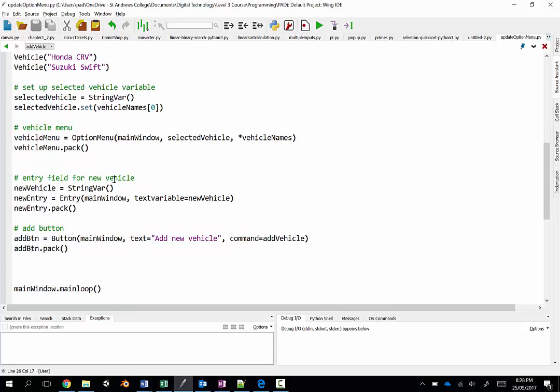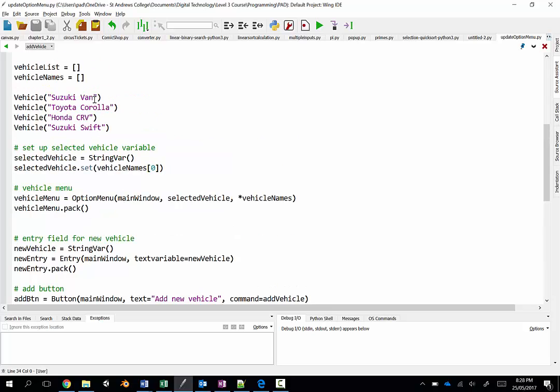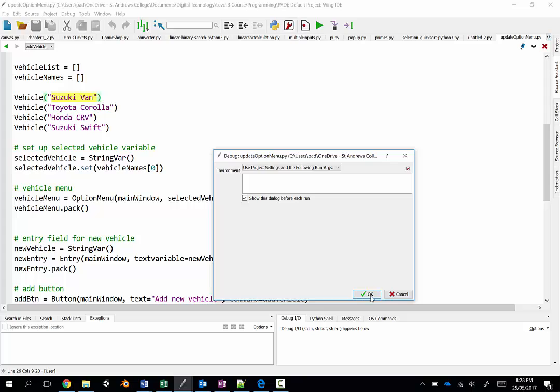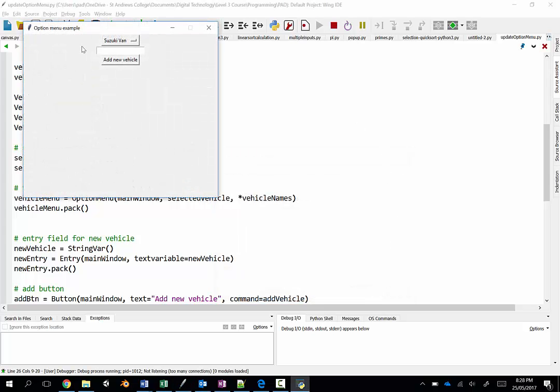Now down in the actual interface, we have the option menu itself. There is a variable called selected vehicle, which I've set up as a string var. It's initially going to be set to the first item in the vehicle names list. You notice when we create this, Suzuki van's the first one. So when we run the program, Suzuki van should, there we go, be the selected one. It's the top of the list.